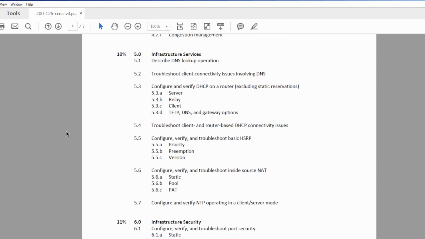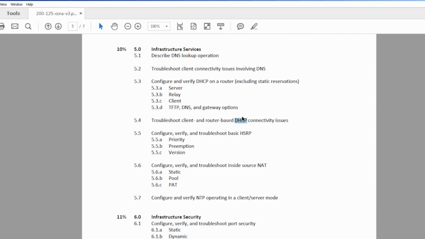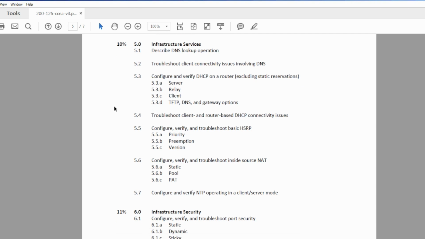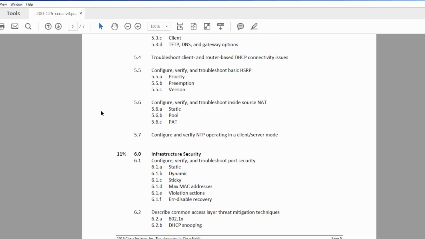And then we have infrastructure services, that is DNS, DHCP, etc. So DNS is the name lookup that we usually do when we browse the internet. We will understand that technology in the backend, how it happens. And DHCP is used for dynamic address allocation. We will learn that as well.